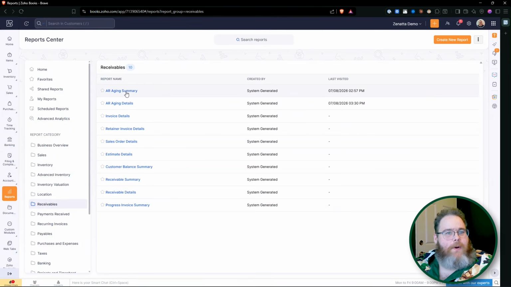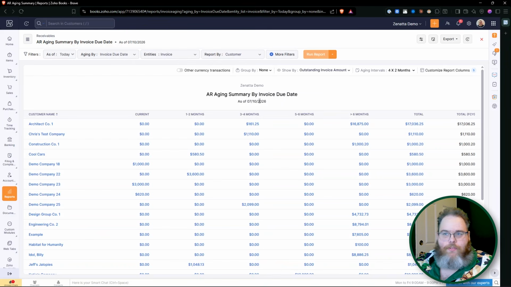AR aging summary buckets your customers into aging intervals. You can change these intervals depending on what you want to see. The norm is current, and then 1 to 15 days, 15 to 30, and so on. And then you can see at a glance who's behind and by how much. To show you that these intervals are adjustable, I've set 1 to 2 months, 3 to 4 months, 5 to 6 months, and more than 6 months.